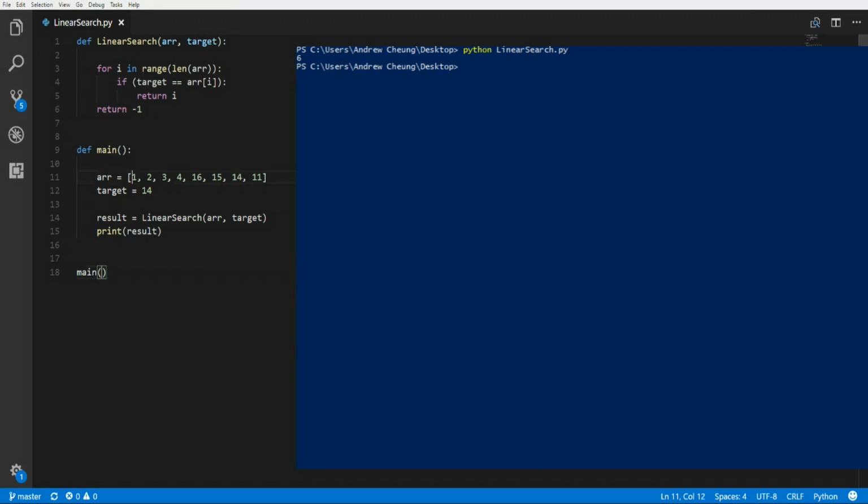And then if we look here at our array, this is index 0, 1, 2, 3, 4, 5, 6. And 6 is 14, and our target's 14. So our algorithm works, and that's the linear search.